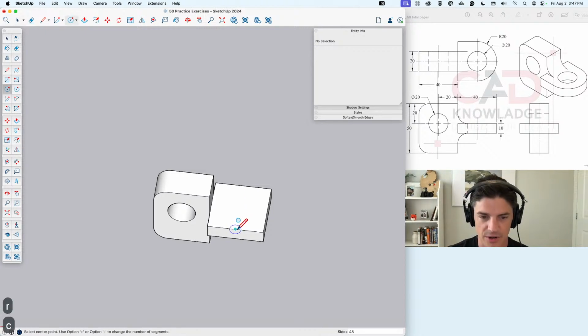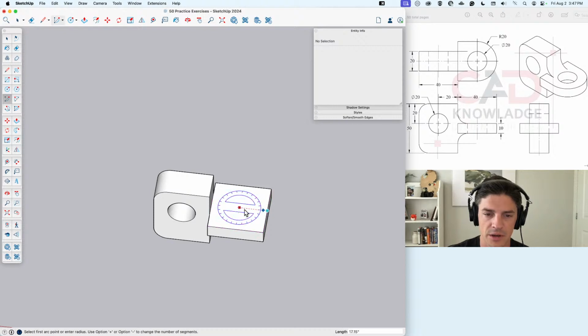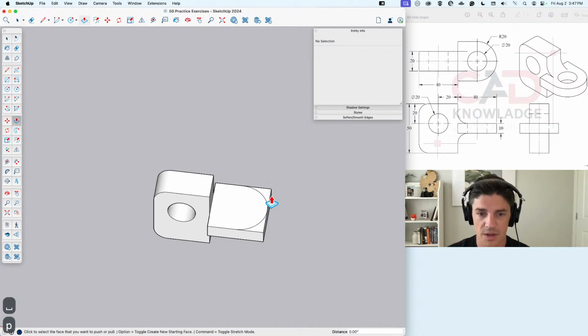Diameter 20. So I'm going to go circle. Okay, so I'll use my handy dandy arc tool again. Inference the center of this. Right here. And then, nope, down.